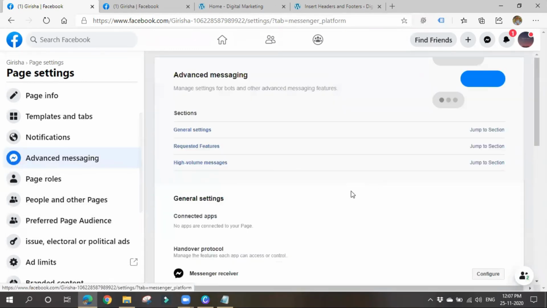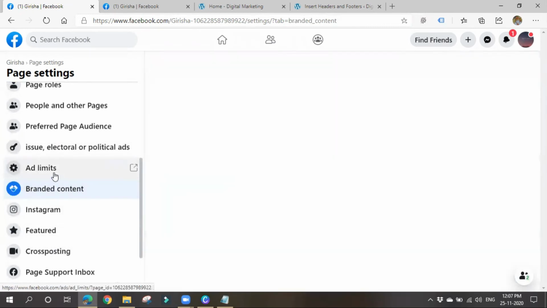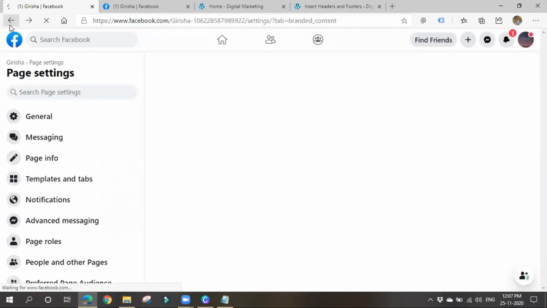Advanced messaging, okay, you have seen about these things. If you want to run ads, then you can go for ad limits also. If you want to create anything, you can go here. Creator studio, like that you can create your content also. Manage and filter uploads from any page in your new content library. Get insights. Insights means, once you run ads, you'll get insights. We'll be seeing all these things in tomorrow's class, how to run Facebook ads and all.